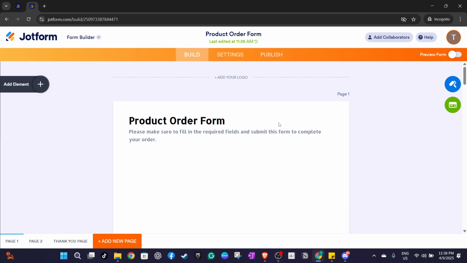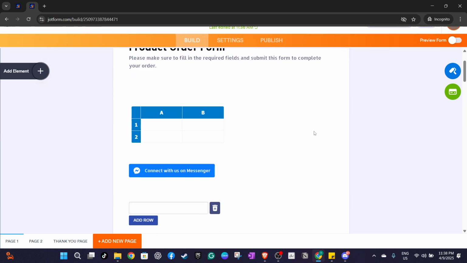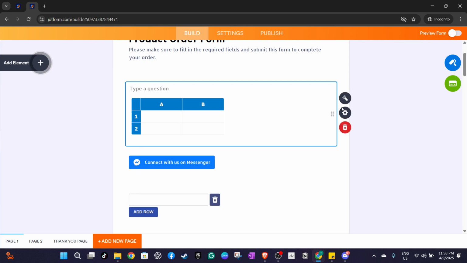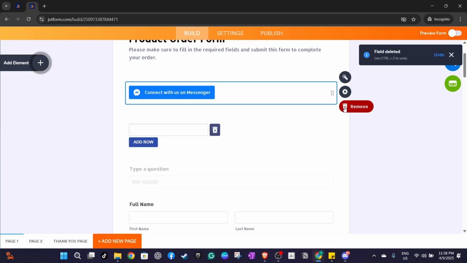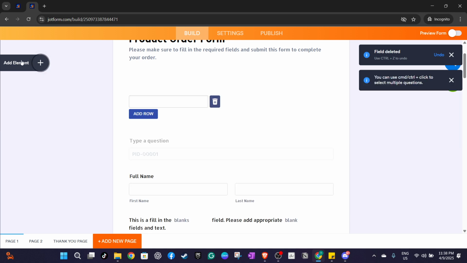To do this, look to the top left of your screen and click on Add Element, indicated by a plus sign. This action triggers a menu of various elements you can incorporate into your form. Scroll down through these options until you find the section collapse element. Click on it and then add it to your form at the top of the fields you intend to hide.